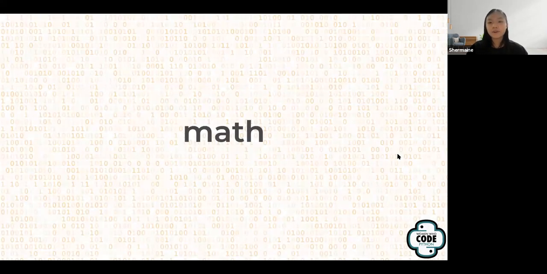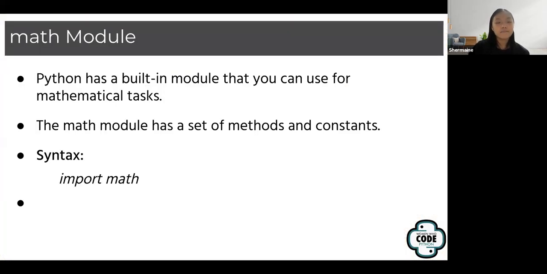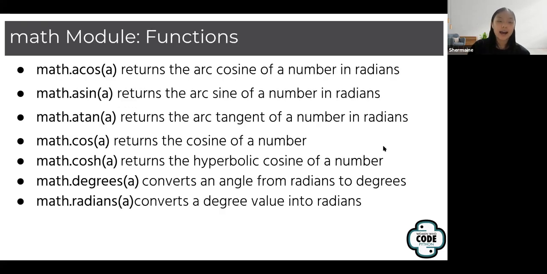So next we'll move on to the math module. Python has a built-in module that you can use for mathematical tasks. Similarly to the random module, you don't have to download it separately. All you have to do is type in import math. And this math module has a set of methods and constants that we'll be looking at. So these functions are available.